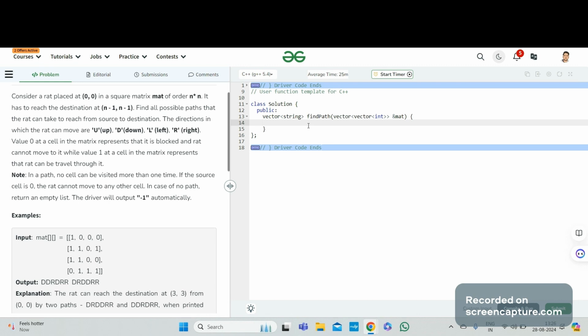Okay, so let's try to code this problem. Here in this problem, we have to return a vector of strings. So let's create a vector of type string. Let's name it answer.